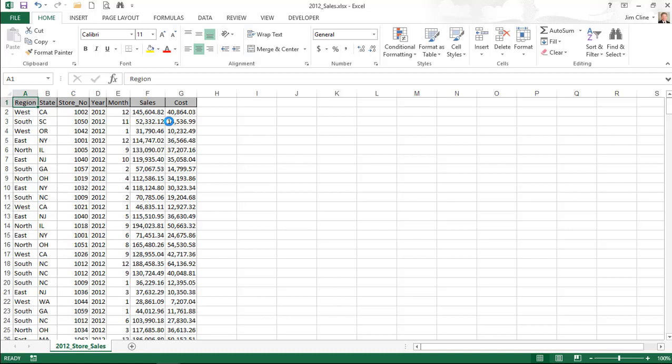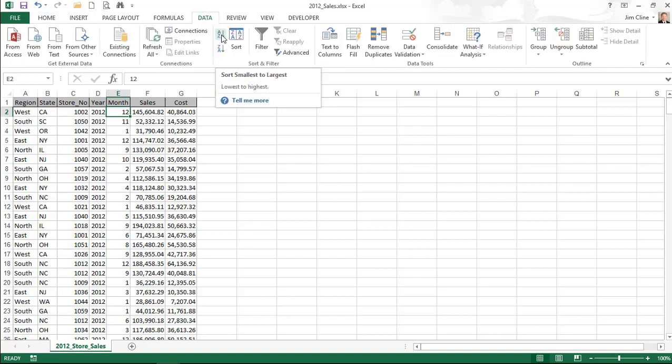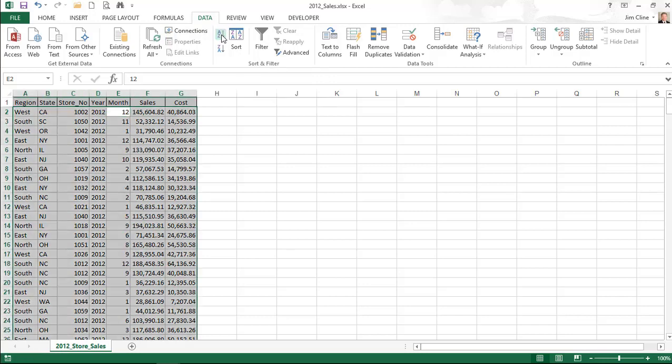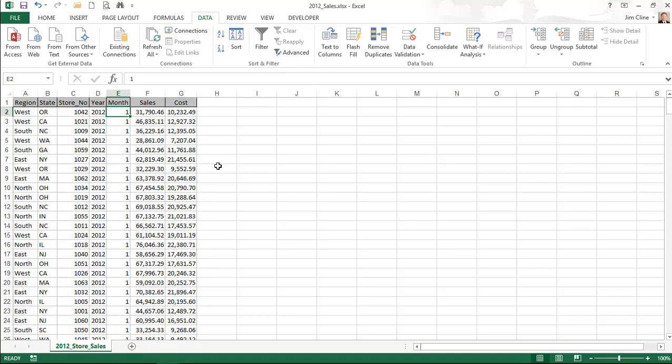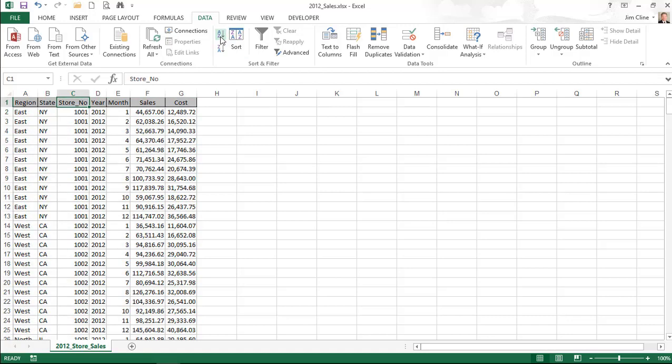All right, so the first thing that we want to do is click over here on the month and sort that in ascending order. So we're going to click on the data tab over there, sort smallest to largest. And then we need to sort the rest of the data in ascending order using store number. So let's click on store number and then click the sort icon. Then on the state, so I'll click on state there, use the sort icon, and then by region and use the sort icon.